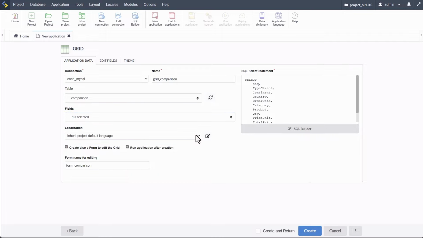I can change the localization. I can generate the form to edit the grid data at the same time, as well as run the application to make sure it works, which it typically always does. Anyway, so you can run the application straight away afterwards, or of course you can leave it open to edit it and so forth.